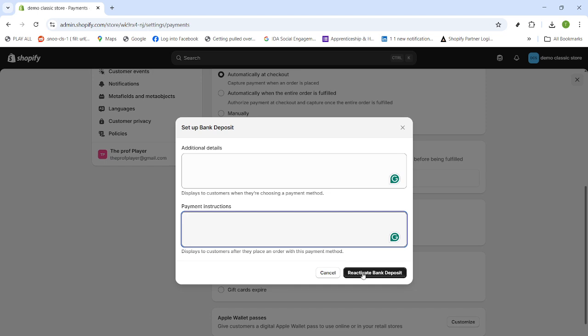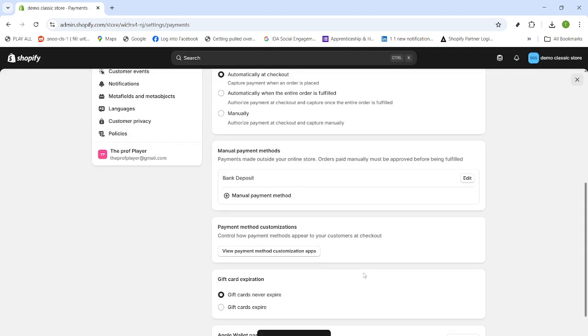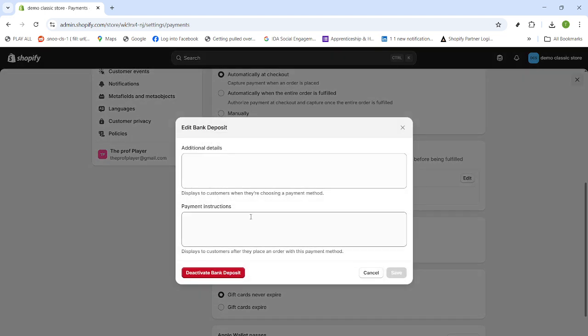Next, you'll see fields to configure how this method appears at checkout and what instructions customers will receive. Use a clear display name like Bank Deposit, then add precise payment instructions. Include your business bank name, account number, routing, or IBAN or SWIFT details as applicable, and any reference note you want customers to include, such as the order number. Keep it professional and consistent. Ideally, use a dedicated business account.